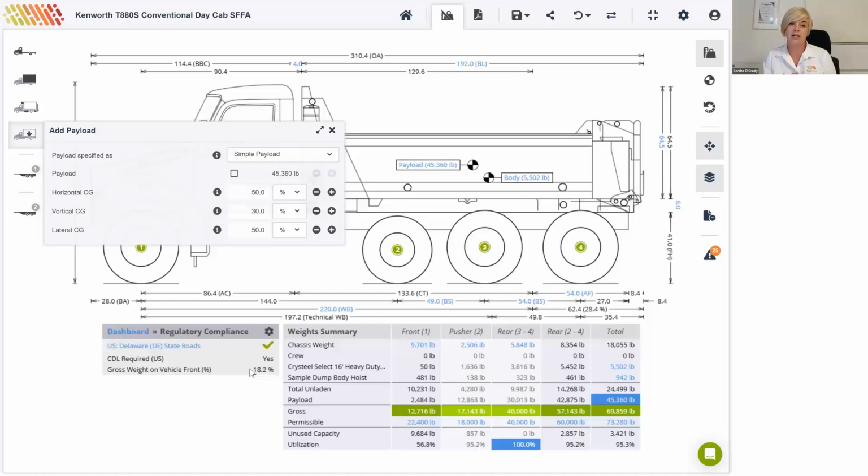And that's a measurement that's very interesting to a lot of our users, what is that percentage of gross weight that's on the front axle at any point in time. So we're back to a payload of 45,360 and a payload center of gravity, an evenly distributed load again here.